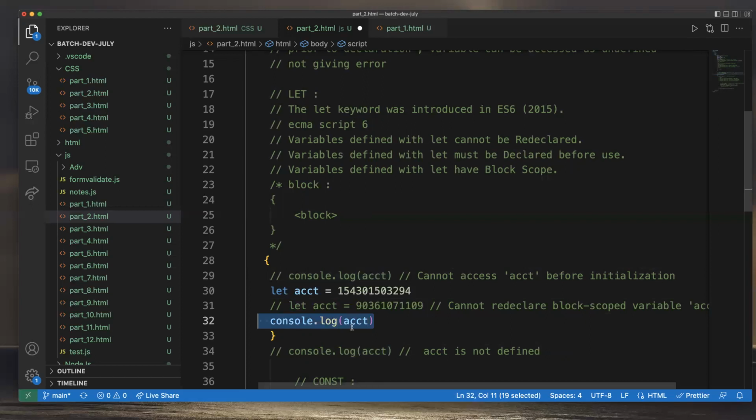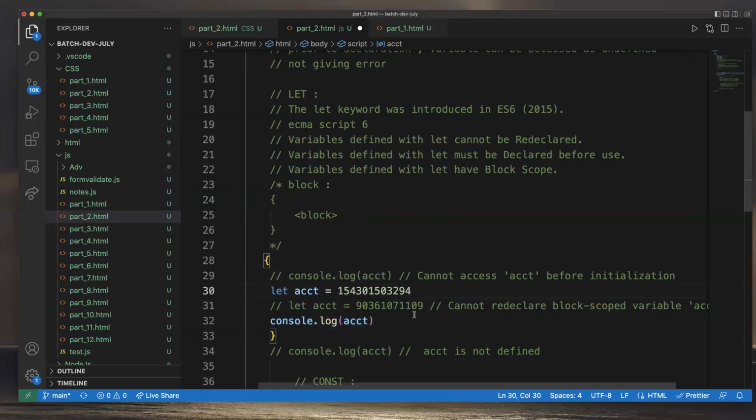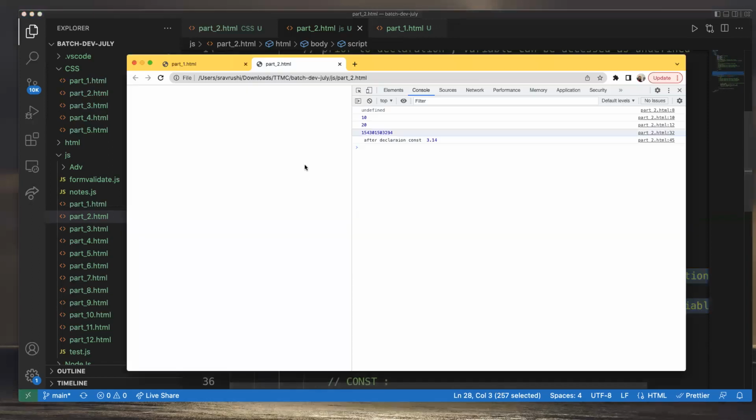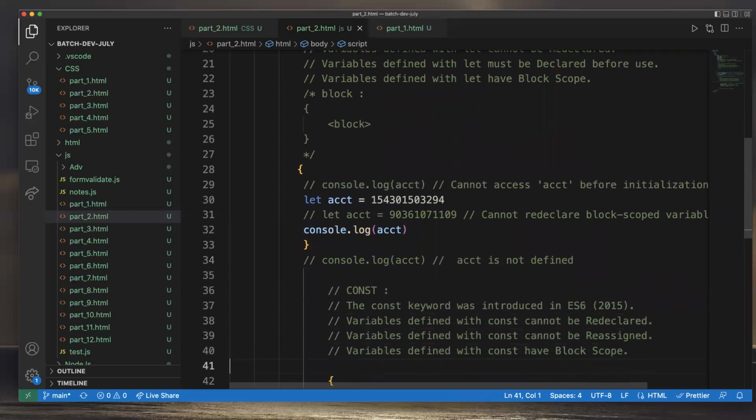Here we can access this account. So that's why I have got this account here. We can't redeclare, that is also what I showed. And one more thing: if I try to access this account out of this block, let me save this and refresh. We can find account is not defined, meaning this particular account is actually not a defined variable.